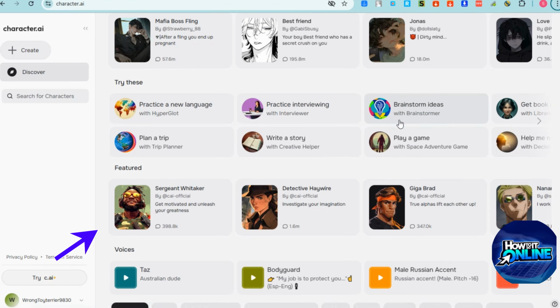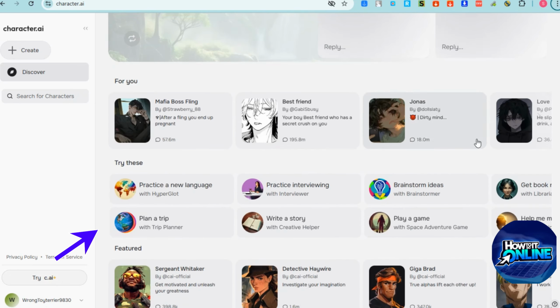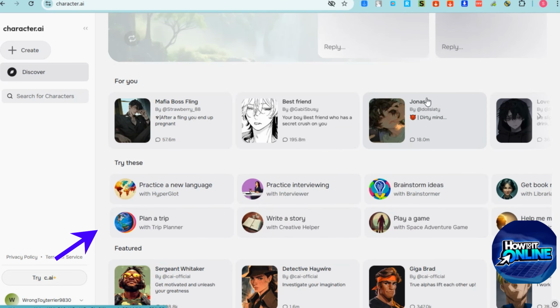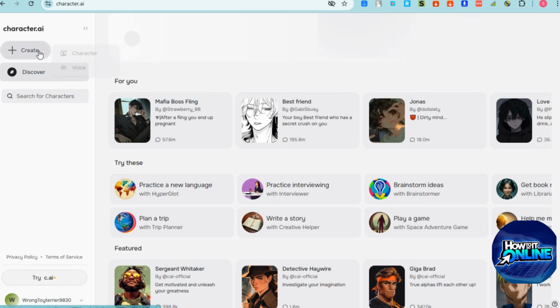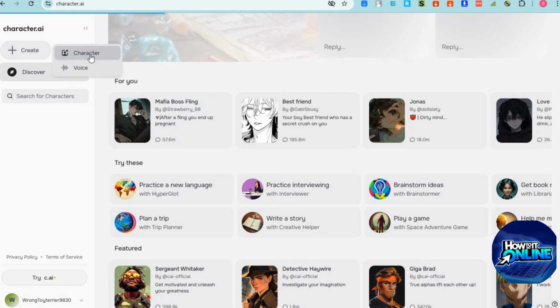What you're going to do here is simply create an AI. But what is Character AI? Character AI refers to artificial intelligence systems designed to simulate human-like characters that can engage in natural language conversations. So here you have to create an AI first.